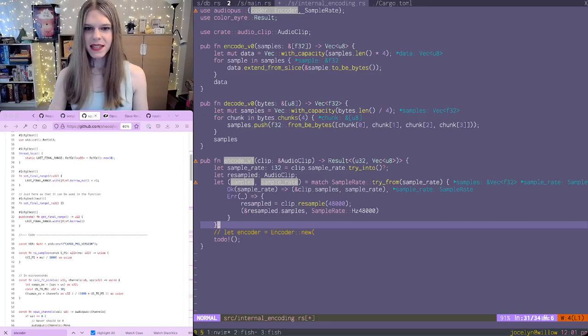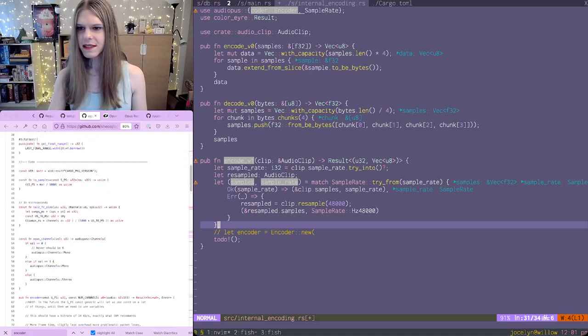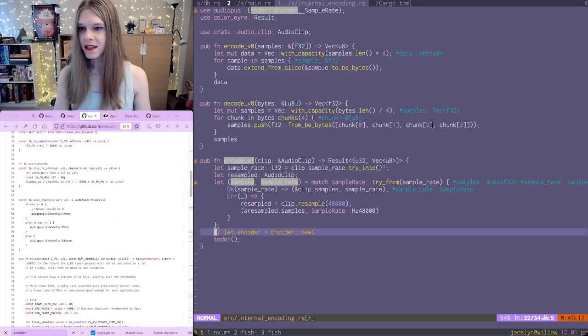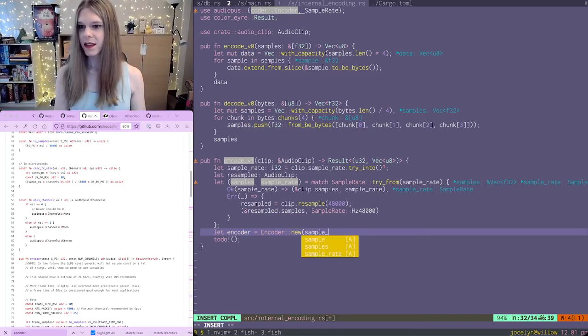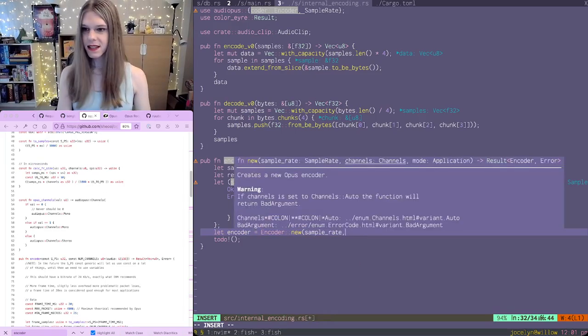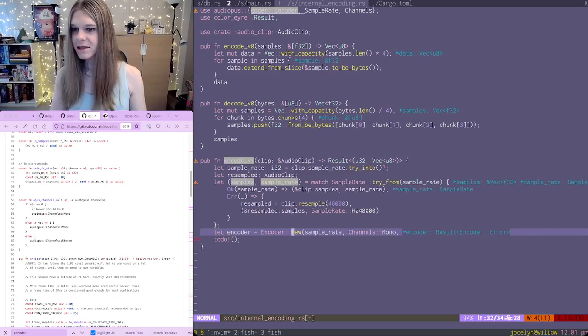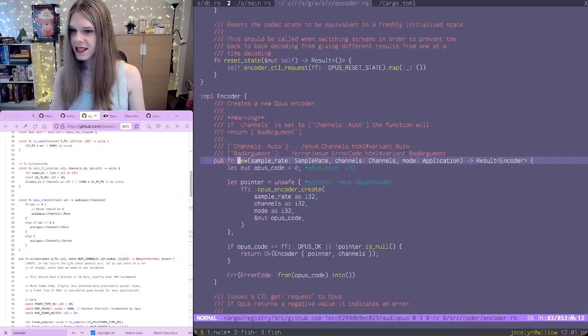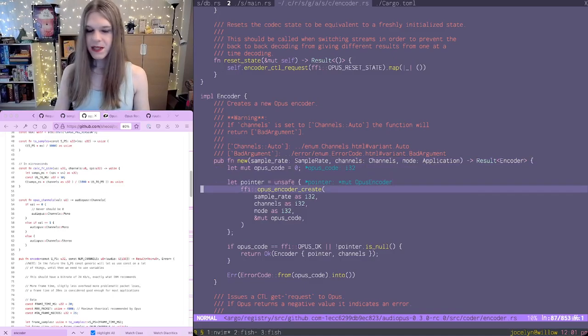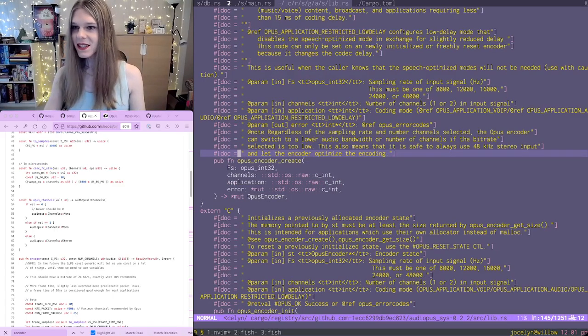Okay, so next we can start actually encoding. Actually, no, we need to make our encoder. So we have our sample rate, channels. It's always mono. And application. So let's look at what that is. This doesn't actually say. So let's see if there's documentation for the C function, and everything is set up right. So there is, look at that.